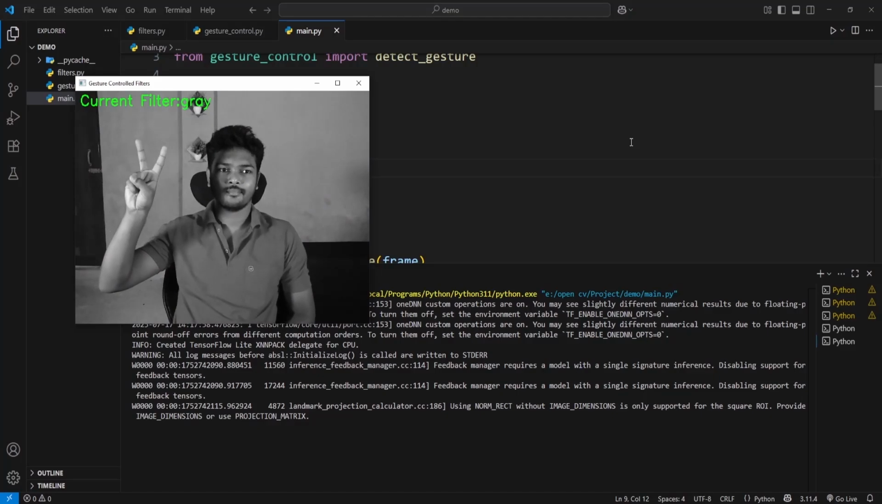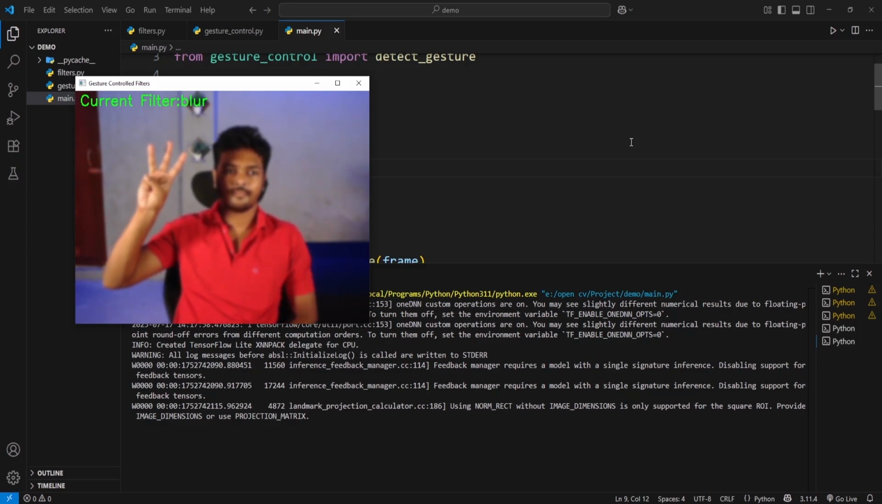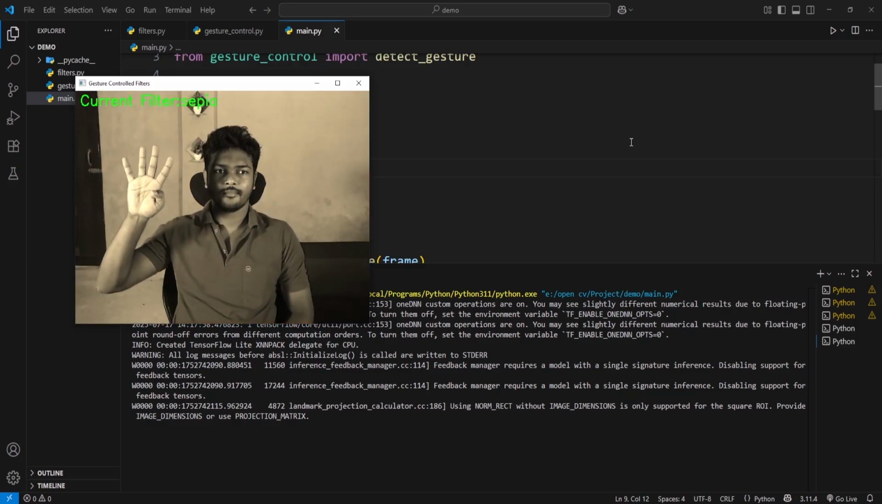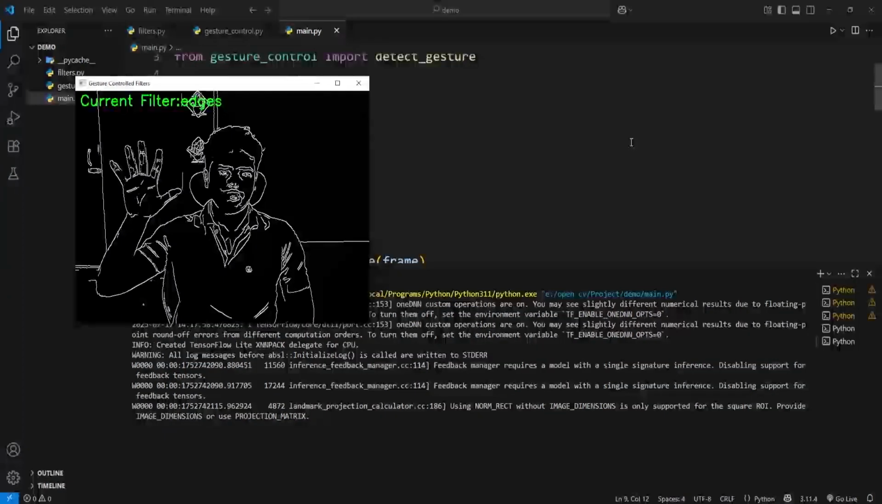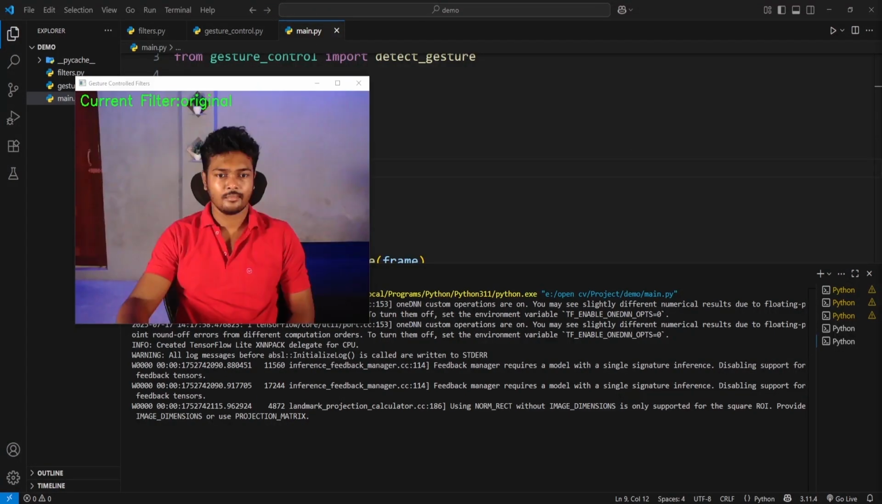For now it applies the gray filter. In the same way, if I raise my 3rd finger, then it's going to apply the blur filter. You can notice the blur footage in that window. And if I raise my 4th finger, then it's going to apply the sepia filter. And if I raise all 5 fingers, now you can see the edges. Now it applies the edge filter. So this is how we can change different filters using my gesture. We can control filters with my fingers.